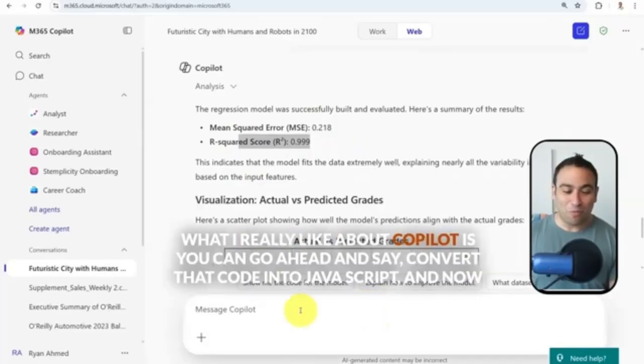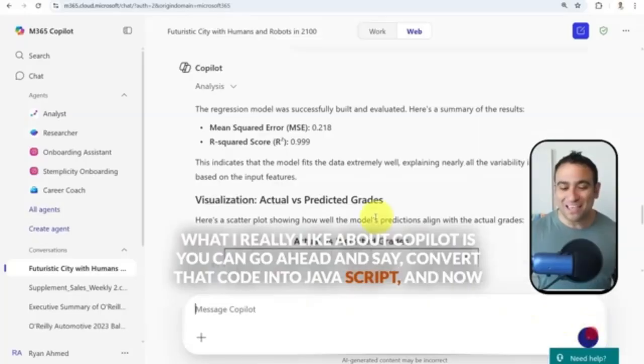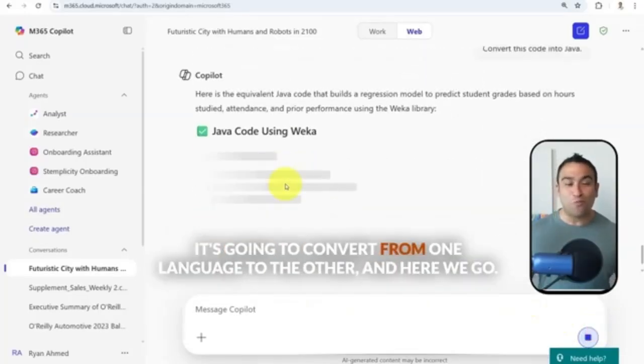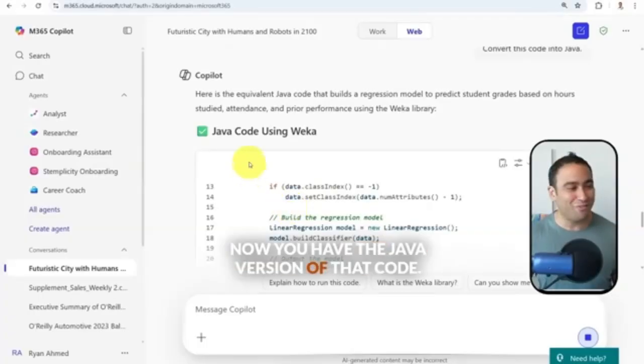What I really like about CoPilot is you can say, convert that code into JavaScript, and now it's going to convert from one language to the other. And here we go. Now you've got the JavaScript version of that code.